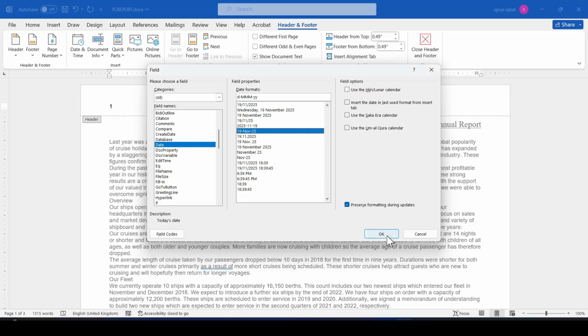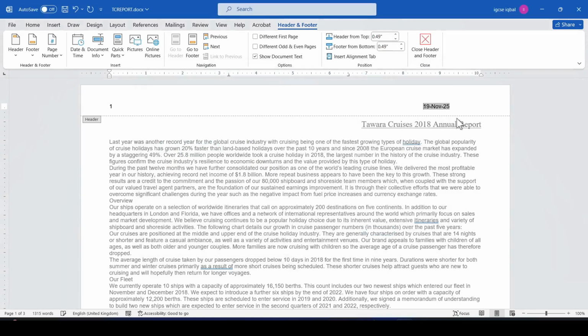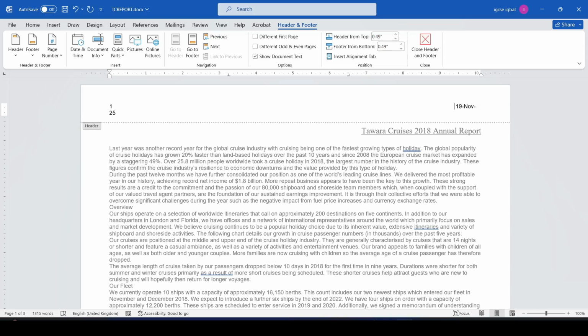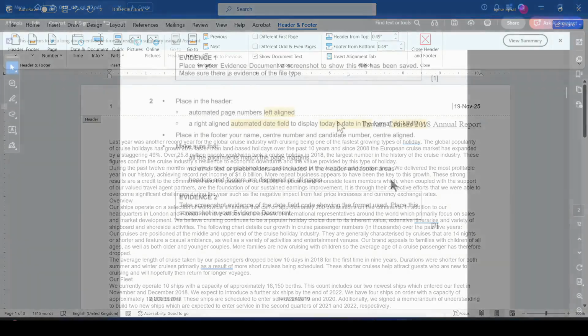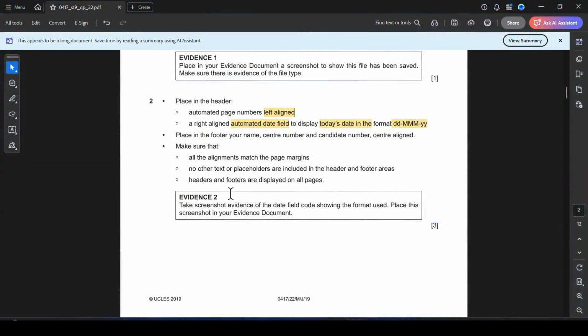So now let me add the date first. This is how the date would be. Now I'm just aligning it to make sure it is properly aligned. All right, now this is done. We need to take a screenshot showing the field codes. So that we will do at the end.